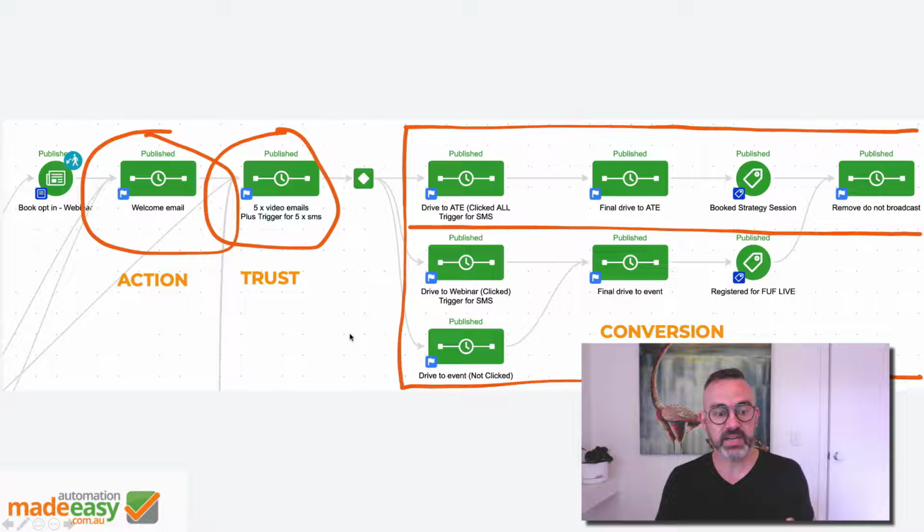And if they've taken no action, we have a slightly different email as well. We drive them to the webinar in this case. In taking all action on all 5, we drive them to the appointment to enroll or to our strategy session. Anyway, off on a tangent there.